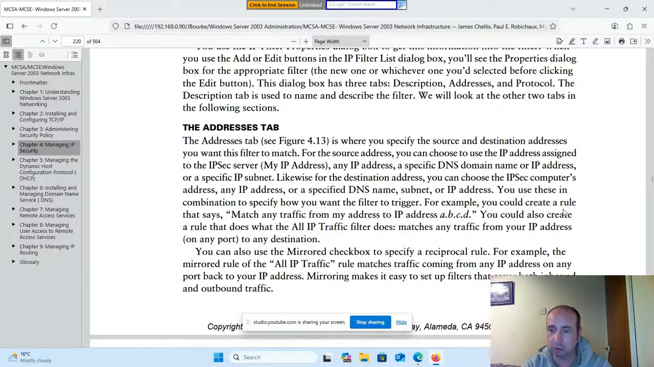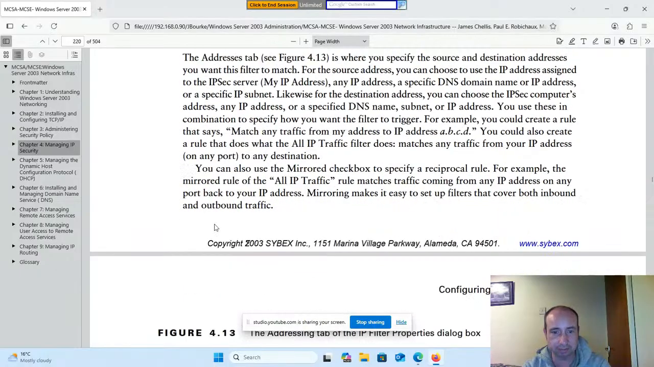For example, you could create a rule that says match any traffic from my address to IP address A, B, C, D. You could also create a rule that does what the all IP traffic filter does: matches any traffic from your IP address or any port to any destination.